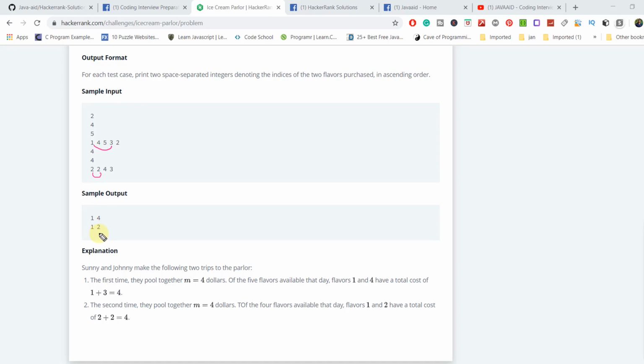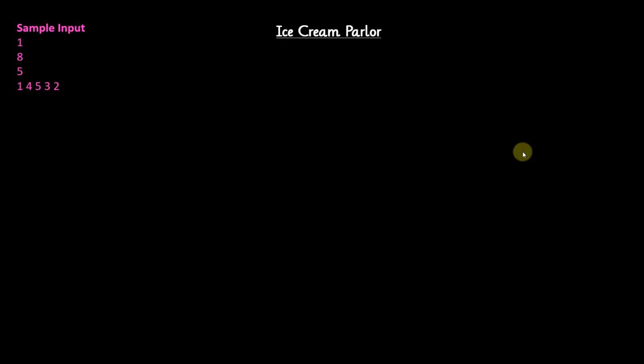Let's build the logic around it. This is a sample input, guys, which I have taken. 1 is the number of test cases, and 8 is the sum of money, and 5 is the number of elements present in the array. So you can see we have 5 elements. For this input, I am going to show you my approach to how I can solve this problem.